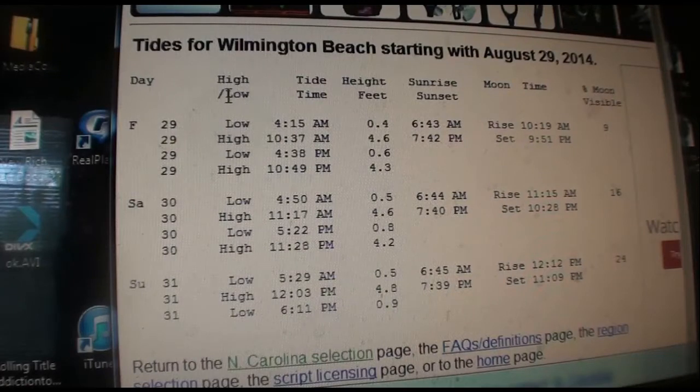So now it says high and low tide. For instance, it says low tide at 4:15. Low tide means this is gonna be the stream low right here. That's gonna be the stream low. Now if we move on down, it says high tide at 10:37. That's gonna be the stream of the high tide at that time. When you see those two, high and low, they're gonna be the stream.